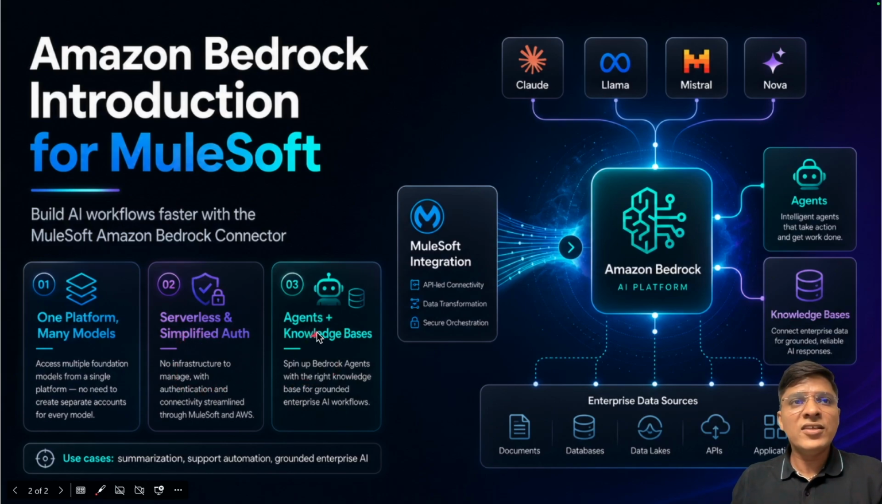You can create agents over here. You can provide knowledge bases by connecting to your specific documents, databases, data lakes, applications. And we can use this Amazon Bedrock connector inside our MuleSoft applications via a simple access key and secret key. This Bedrock connector you can use for different use cases, agentic use cases where you can do summarization, support automation, and grounded enterprise AI responses.